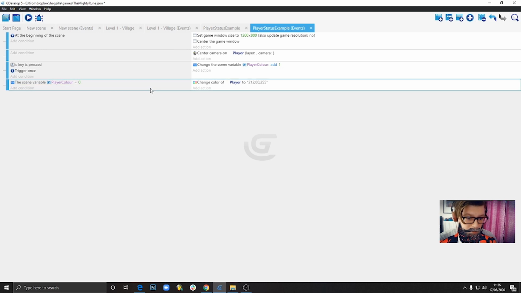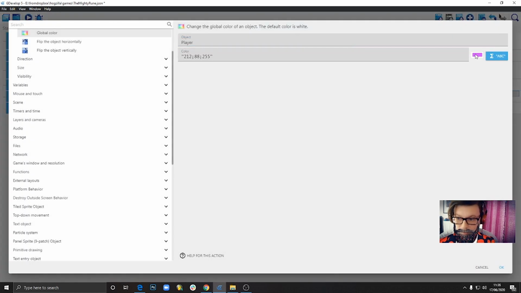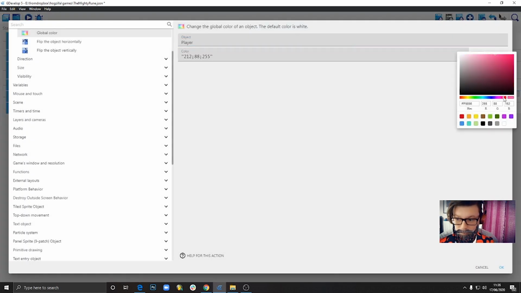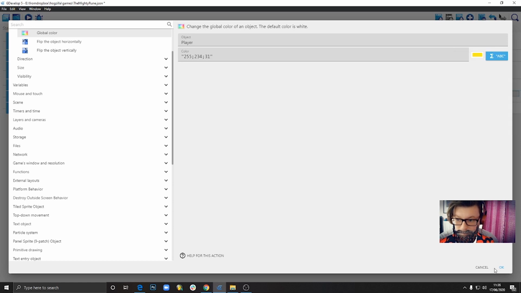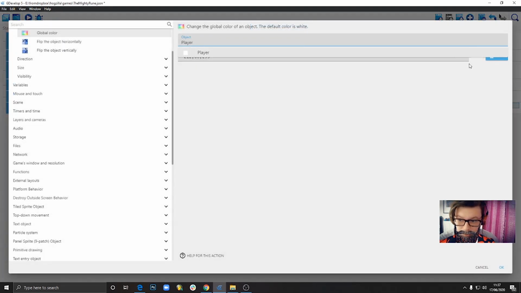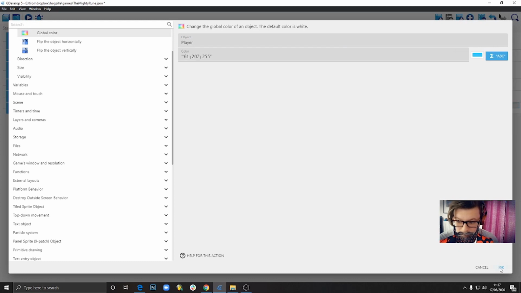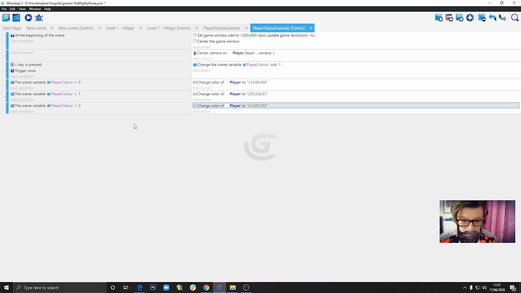So we can create many of those. I just create 2 more. Okay, so if it's 1, then the color will become, I don't know, yellow, something like that. Cool. And if the variable is 2, I change the color to something like blue. Nice. Okay, I have 3 colors which change between them.